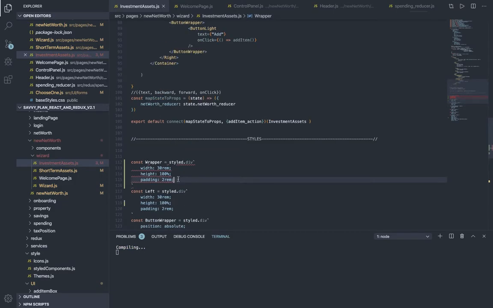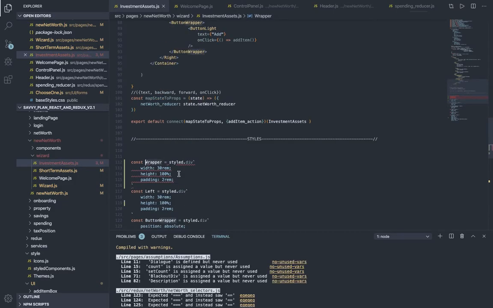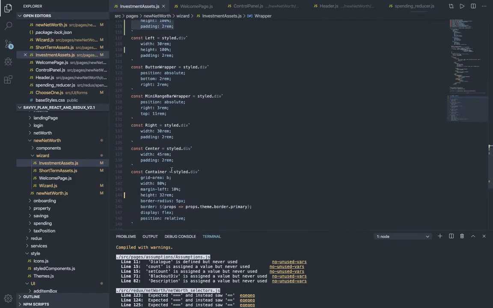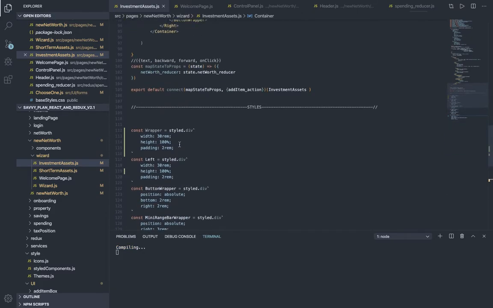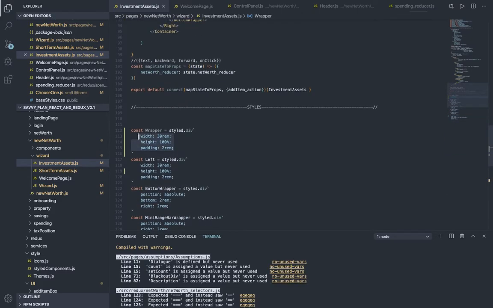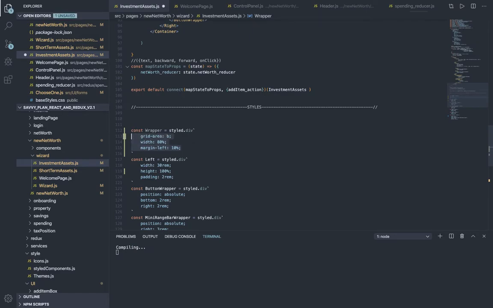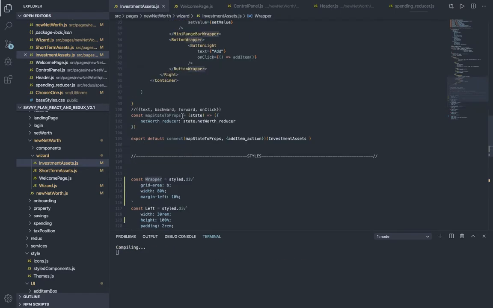Okay, so wrapper is going to be display flex, and it'll be really similar to container. Ooh, wrapper has to be grid area B. So I'm going to steal all of these. Okay, put them in wrapper. Because before, container was the main outside wrapper, but now we're doing another one.